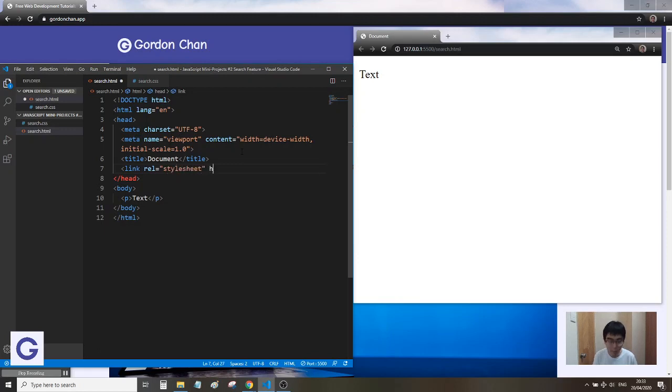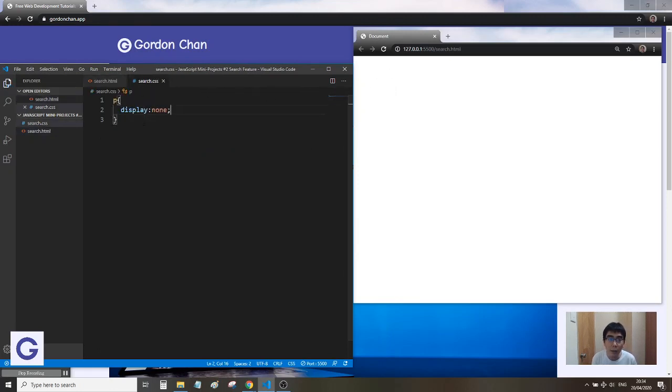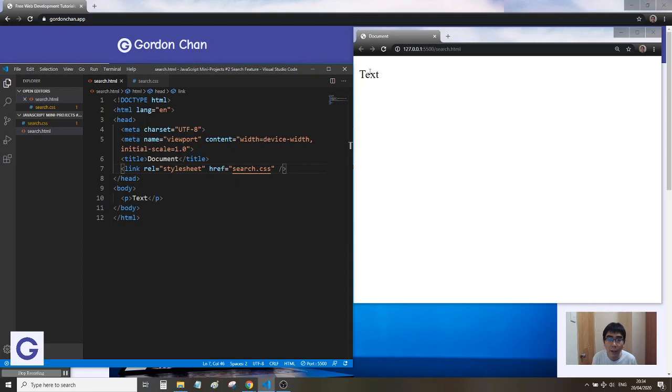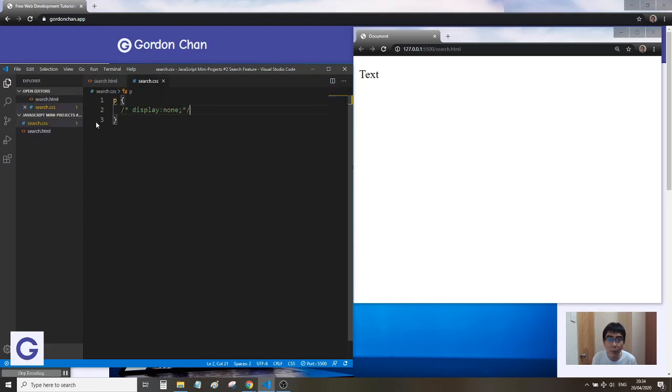And the reference, let the autocomplete do it for us so we can prevent typos. So now we can see that the text is gone because I have set display none on any paragraph. If I comment this out, it is shown again. So this is the basic feature of how this one can be toggled.